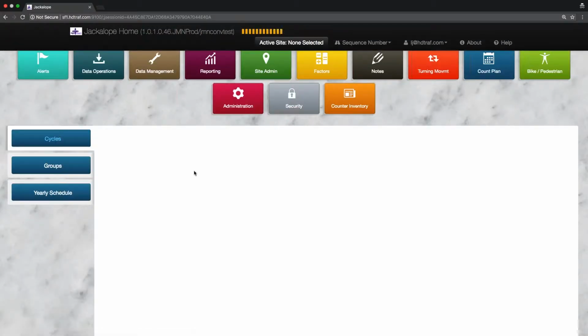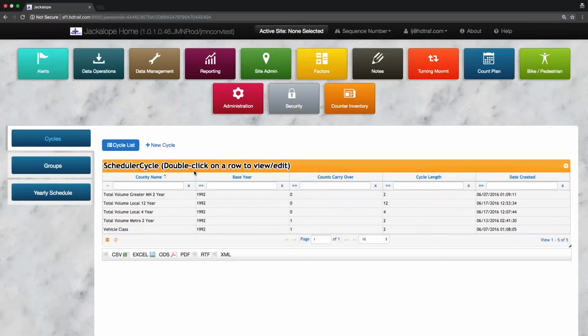So in Minnesota, they've got, I believe, oh, I don't know why I thought they had a lot more than this. So they just have a high functional class, which is a 2-year one. They've got a 12-year for their locals. They have another local, which is a 4-year, and a metro, which is a 2-year, and a vehicle class, which is a 2-year.